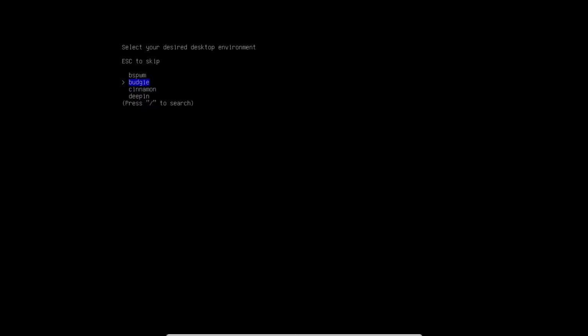There's Budgie, which I used pre-Ubuntu 22.04. KDE, which is a desktop environment that I've also used. There's actually quite a few desktop environments here. You can go look up each one if you want to check out the options.